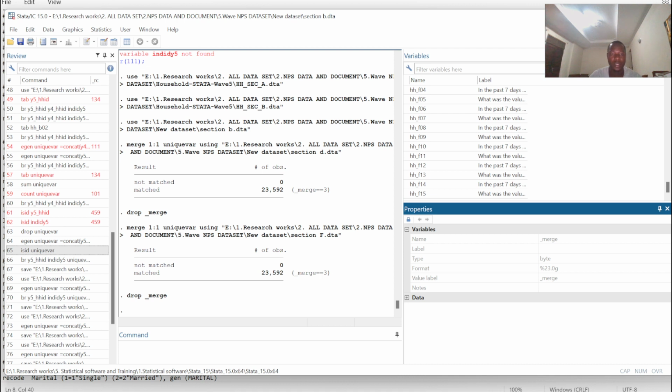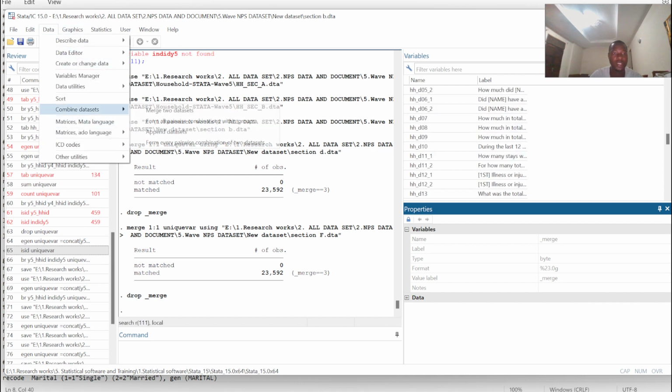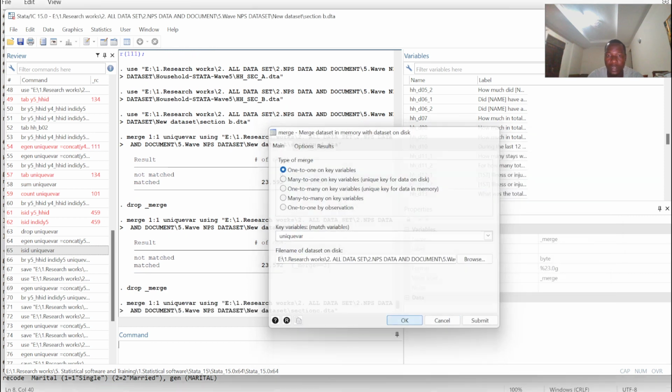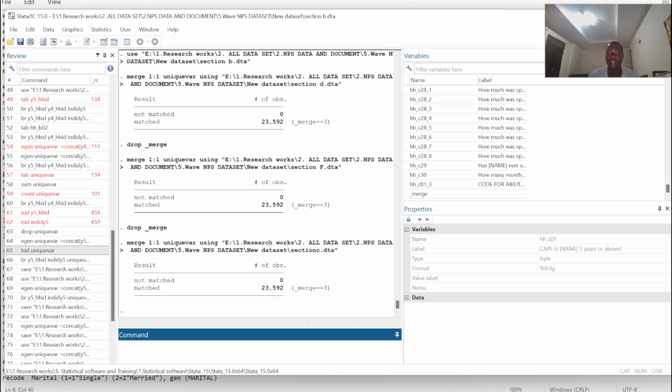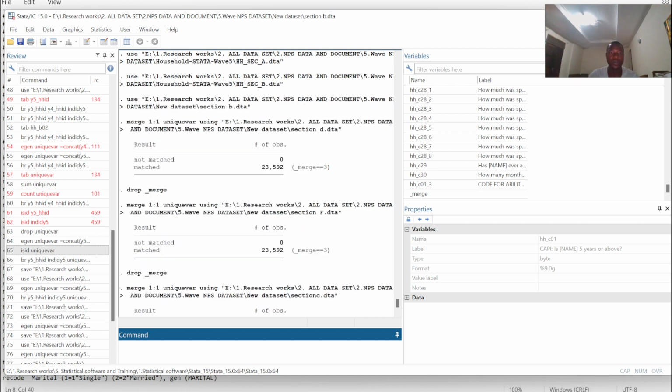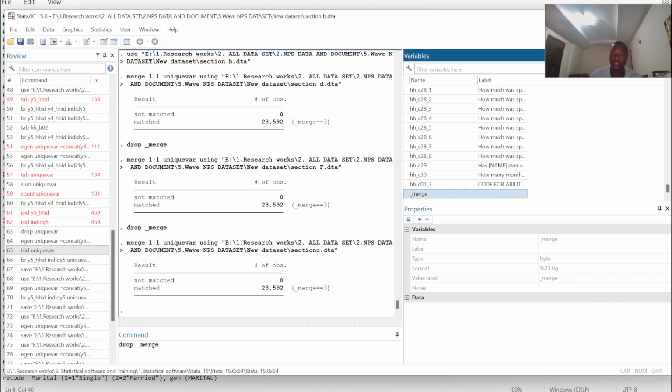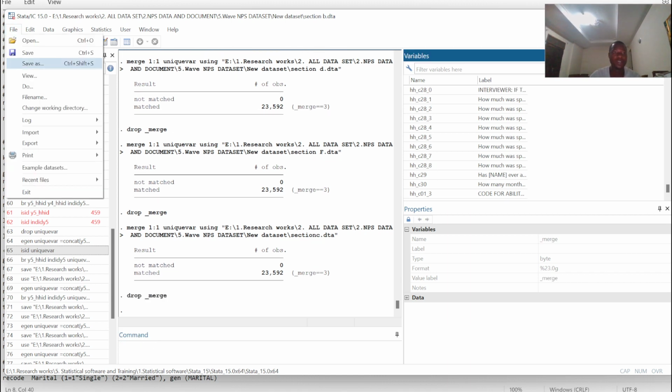So we need to merge with section C. Same, we get the same results as on all four sections. As you can see, for all four sections we have the same results. So I can also drop this newly generated variable.